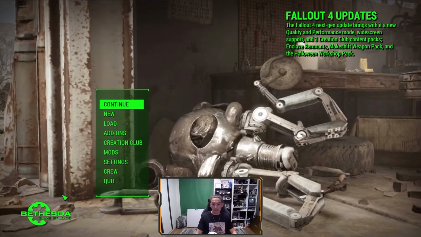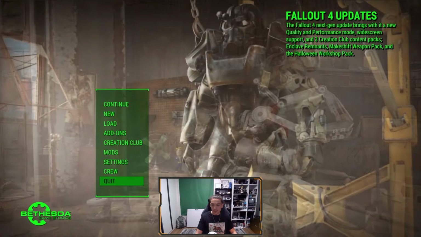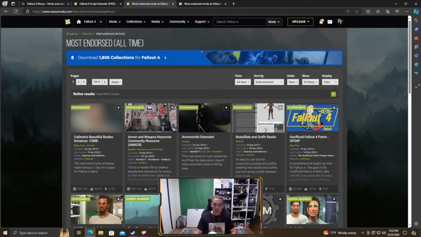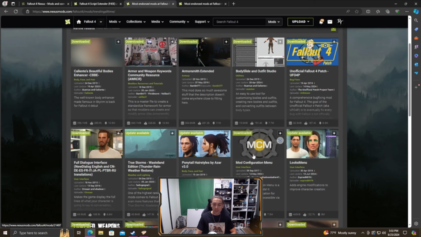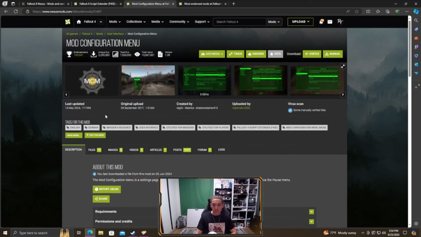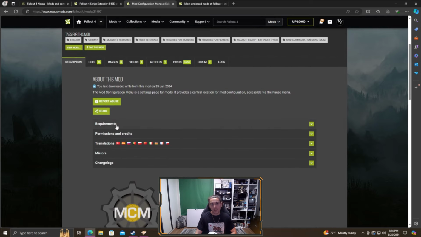You hit tilde again to close out of that, and then quit to the desktop. Back on Nexus, we've navigated to the most endorsed mods of all time. One of the most important mods is going to be mod configuration menu. So you click on the mod that you want, you scroll down, always check requirements.